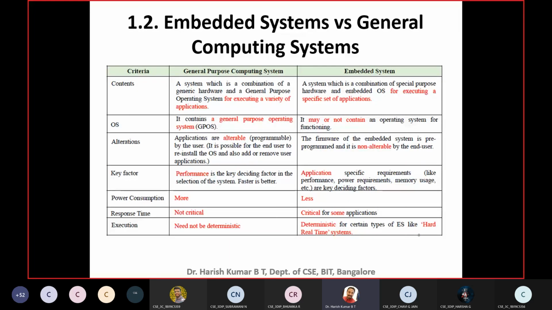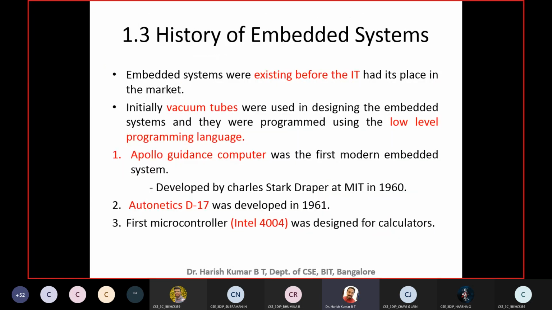And then these are the differences between the general purpose computing system and the embedded system that we looked at, and then the brief history of embedded systems.